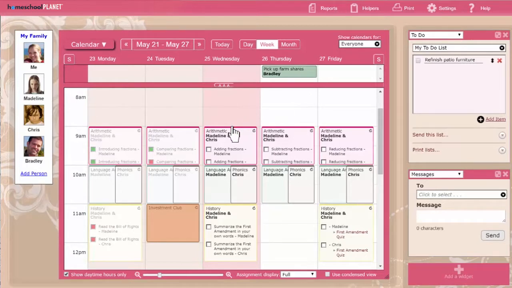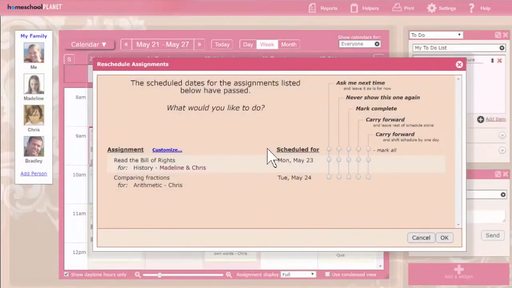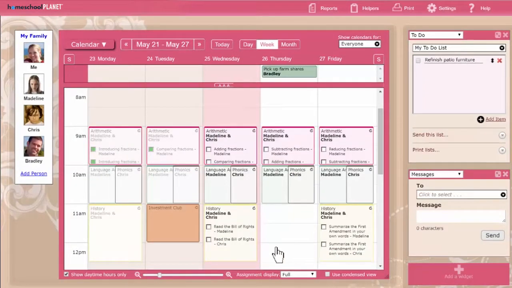Along with your classes, you can schedule doctor appointments, sports practices, and all the other events you need to keep track of. Perhaps the best part of Homeschool Planet is how easily you can rearrange your schedule when life does not go according to plan. The Homeschool Helper checks every day for overdue assignments and lets you easily reschedule them, adjusting the rest of your schedule automatically. And you can edit your classes at any time, moving things forward or back and rearranging them as needed with the click of a button.